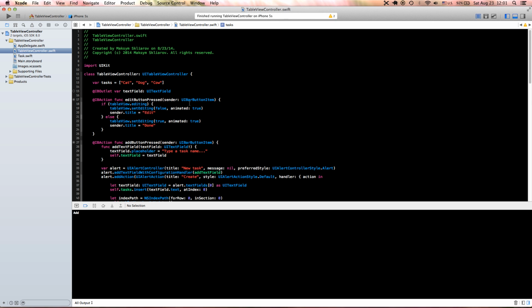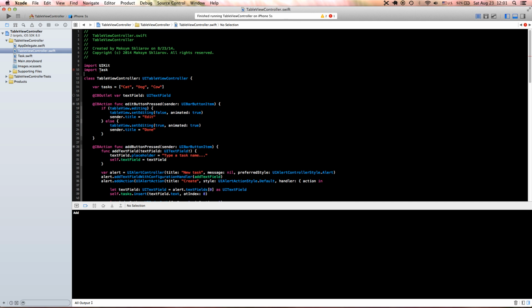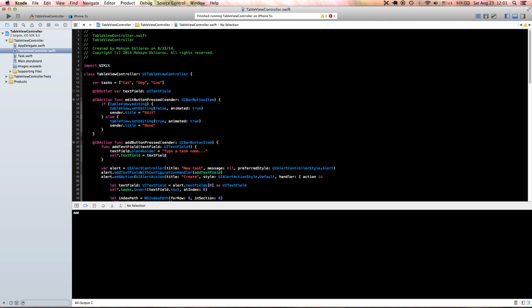Let's go back to our table view controller. Import our task. Looks like it's not needed. Let's remove it, guys. Sorry, I'm just learning with you guys.